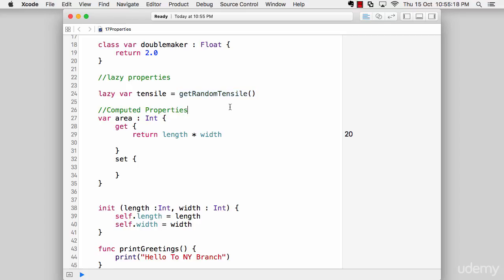So if you're really not sure that you are going to use a property, then you can simply put the keyword lazy in front of it. So this is how you do it. A lot of applications and games use a facility similar to that, so let's have a look at that.